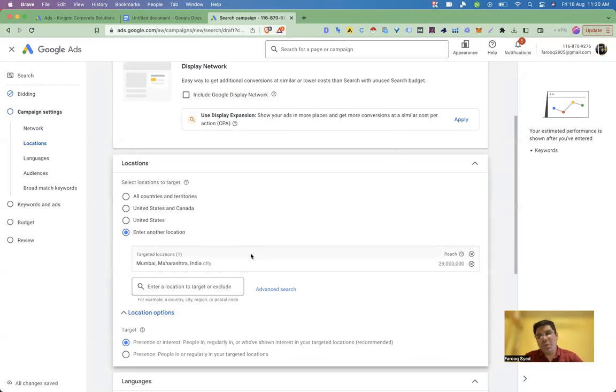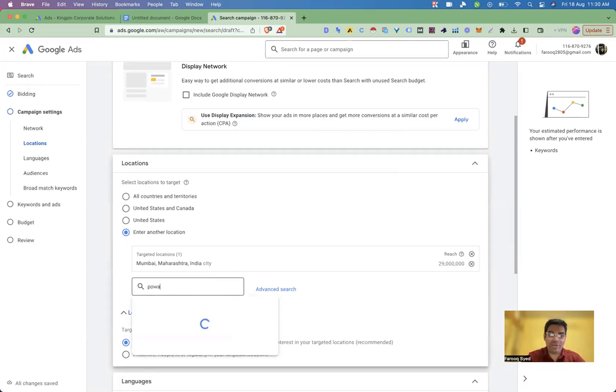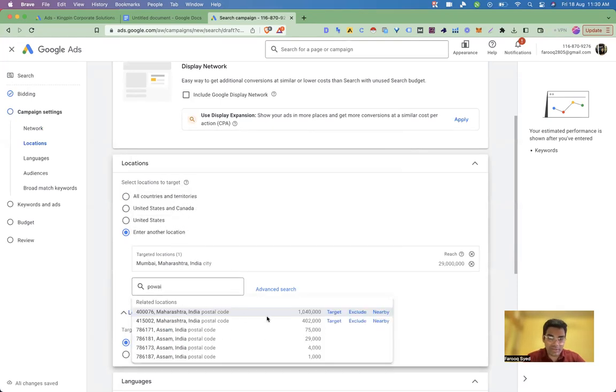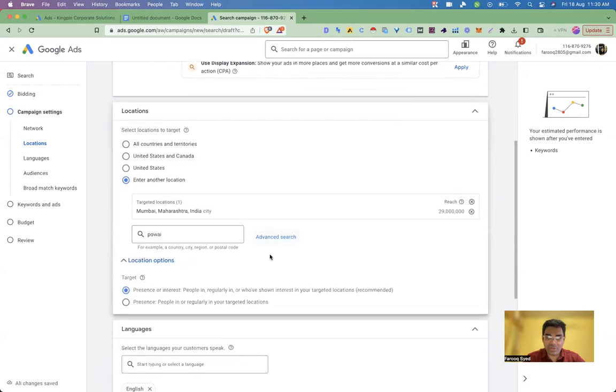If you say, Farooq, I don't want to sell in Mumbai, can I sell it in Powai? Can I choose Powai? Yes, my friend, you can choose Powai. Can you see over here? This is the pin code of Powai. So these are the different locations that you can choose.